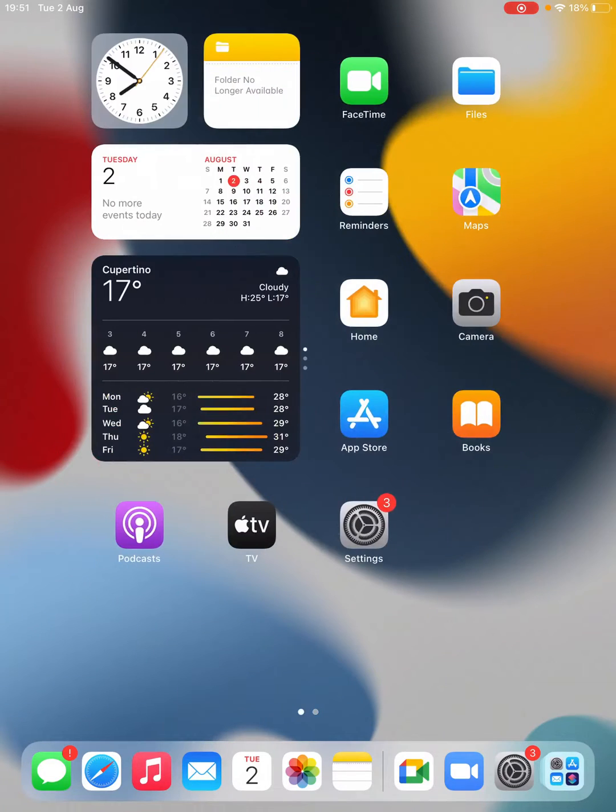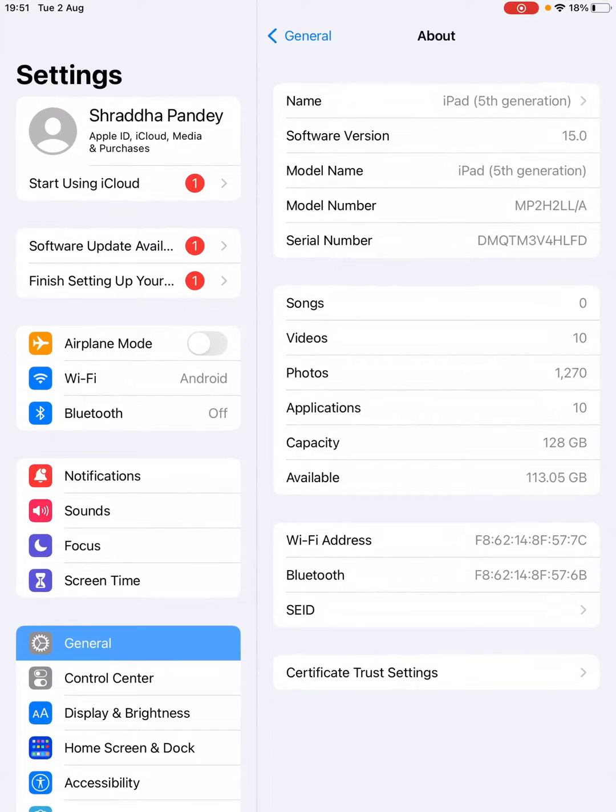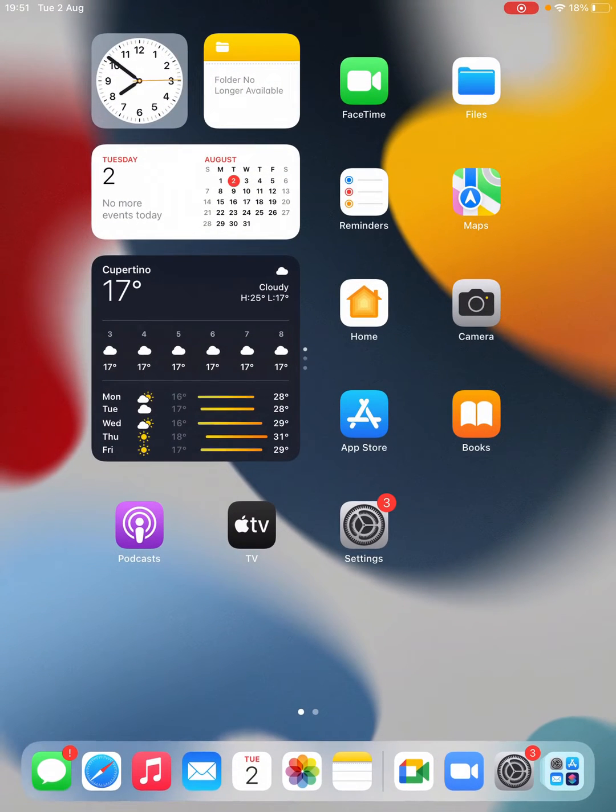So first of all, make sure that your iPad software version is up to date. As you can see, I have software version 15, that is iOS 15. Once you have updated it, there is a simple thing that you can do.